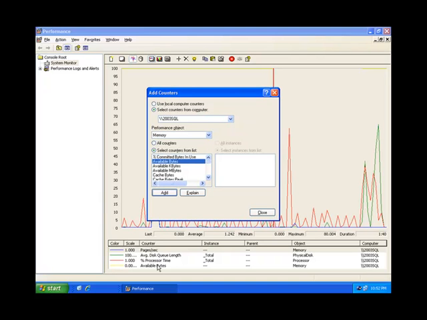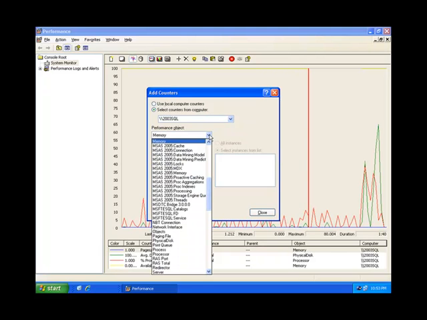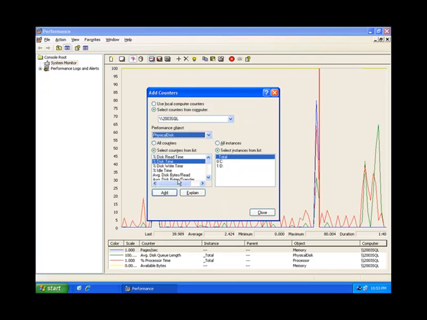Another counter that you might want to put in here is the percentage disk time on a physical disk. So let's go ahead and have a look at that now. Under our performance objects, we'll choose physical disk. And you can see here now I actually have a choice. So I want to look at percentage disk time. So here it is, percentage disk time.